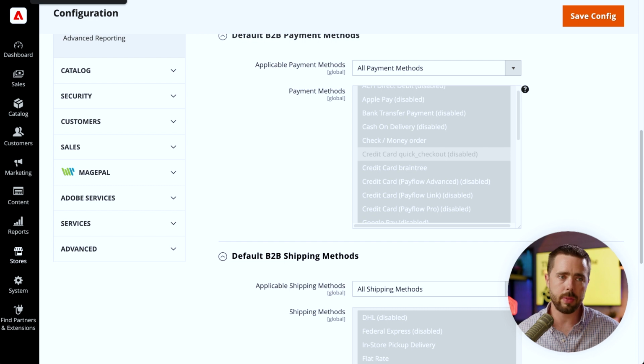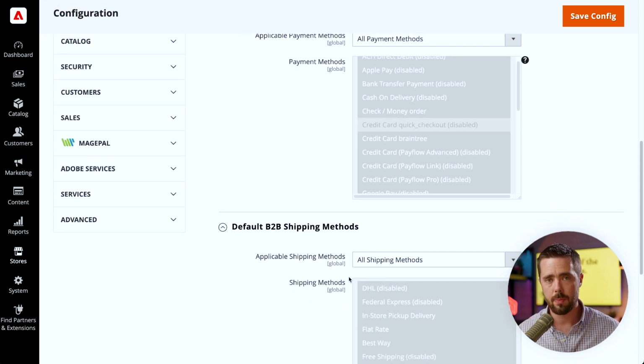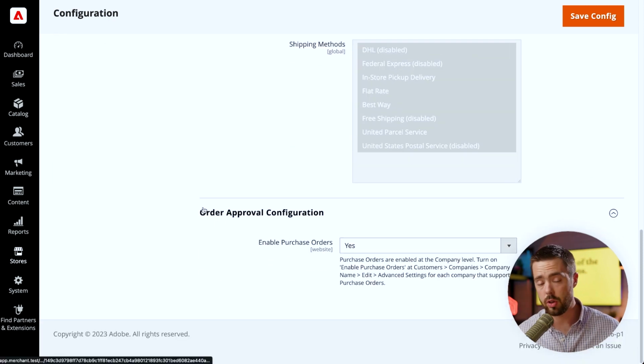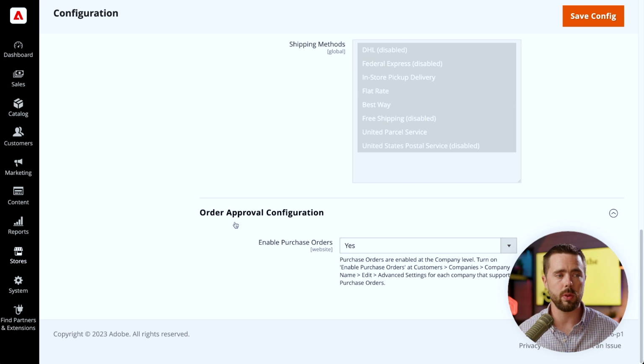Now, on the BigCommerce side, it's just not possible to do shipping methods, and we're going to look at the BigCommerce differences shortly. Again, on the Magento side, our Adobe Commerce, we can select whether we enable approval configurations. Now, this also has to be enabled for each individual company as well.